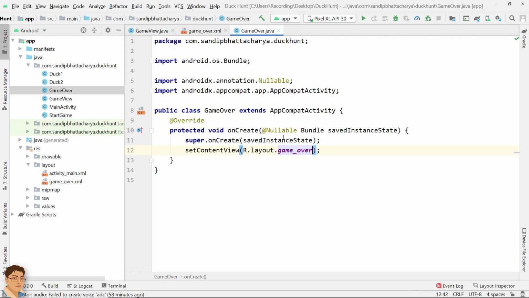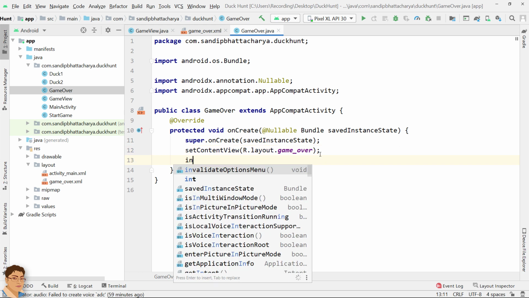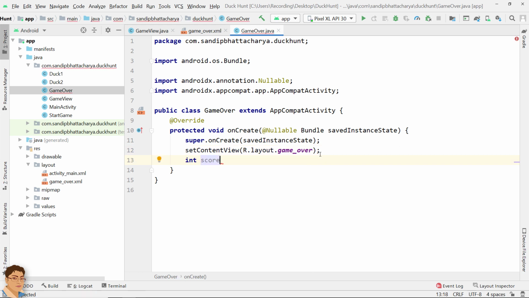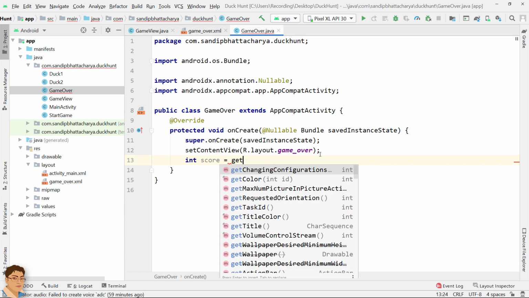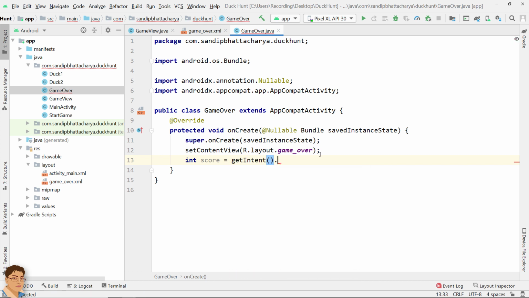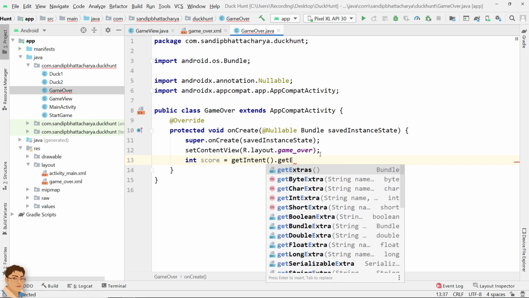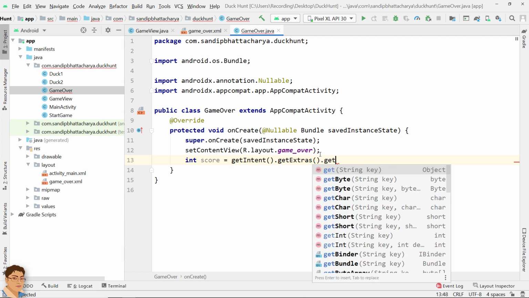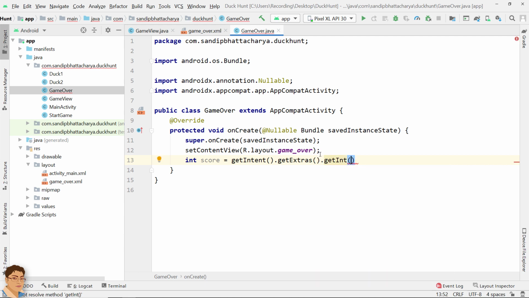Next, go to GameOver. Declare an integer variable and store the score that is coming from the intent as extra. int score equals getIntent().getExtras().getInt, pass the name or key, which is score.